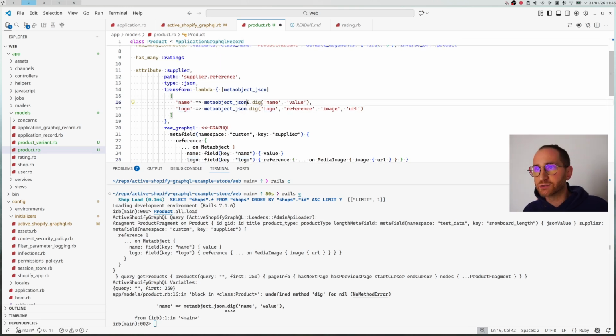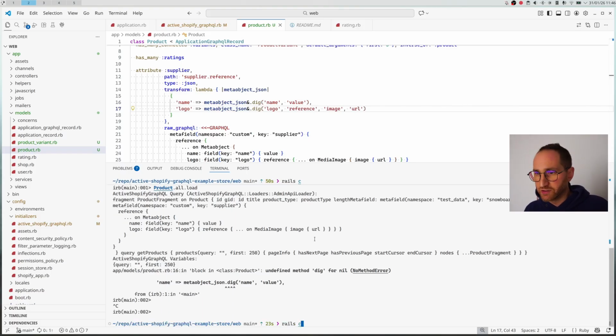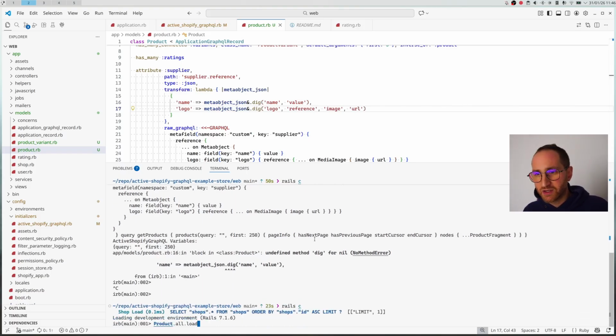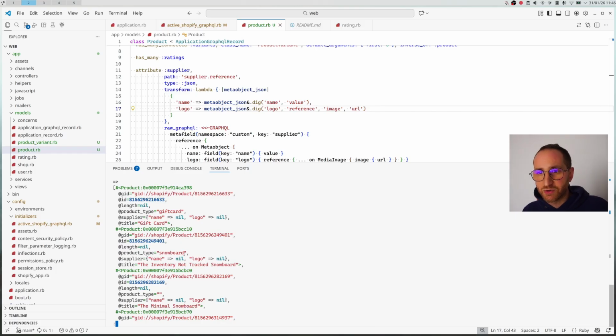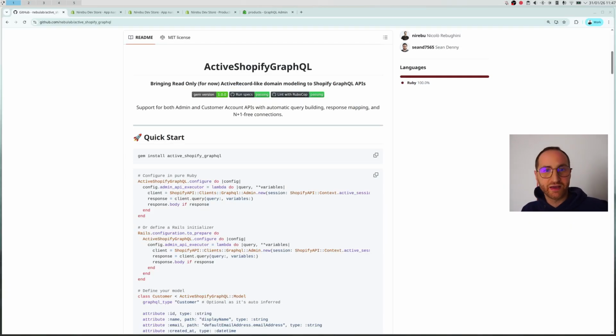So we can use a safe navigation here, and we can do even a different way, but right now it works, and it will have the supplier as name nil, logo nil. We can even decide, okay, if it's all nil, just return nil. It's up to us. This is just the beginning and read-only for now. Mutations are way trickier because Shopify doesn't have a consistent convention to handle mutations, but at the end we will make it there.